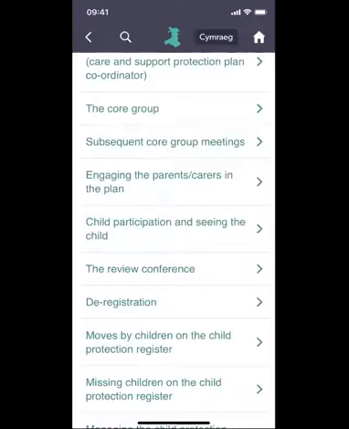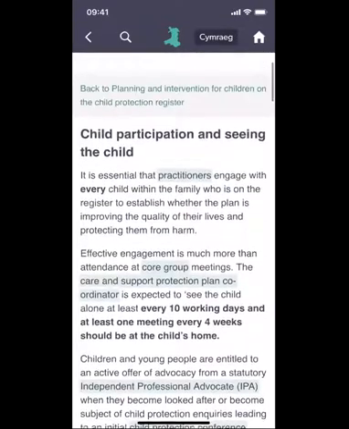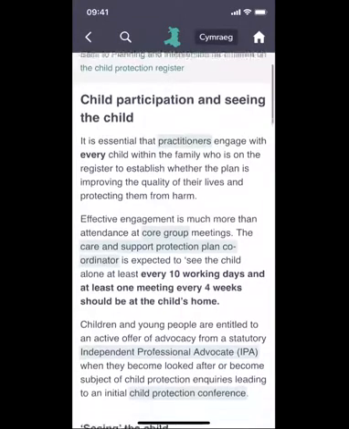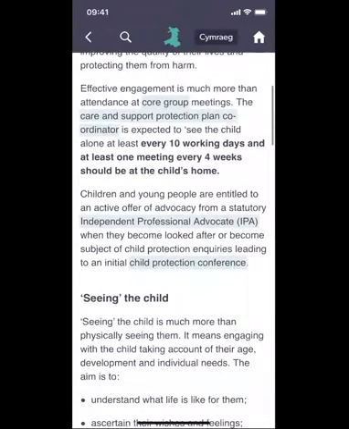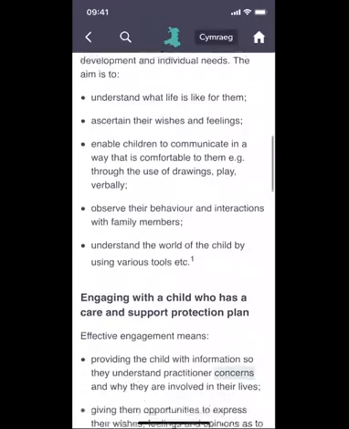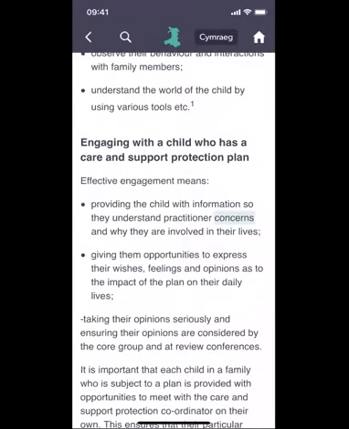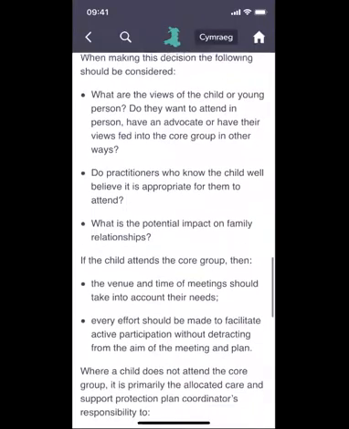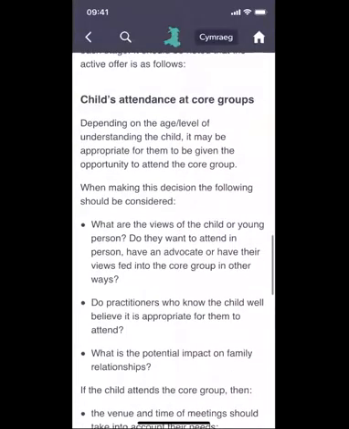Information around engaging the parents in the plan, how we make sure that we're actively engaging the child and encouraging their participation in the core group process. So I've gone into child participation and seeing the child, responsibilities of the Care and Support Protection Plan coordinator, what is meant by seeing the child, how we engage them in the Care and Support Protection Plan and in any core group meetings. Some helpful questions for practitioners to consider in terms of engaging children and people at the core groups.